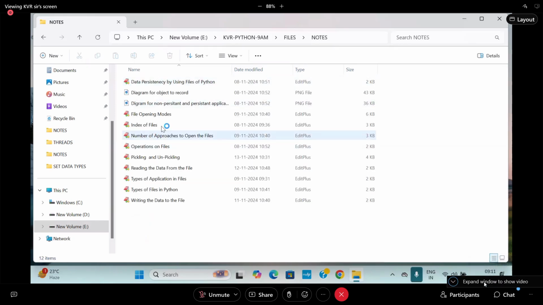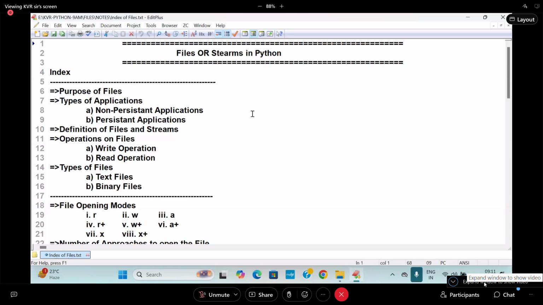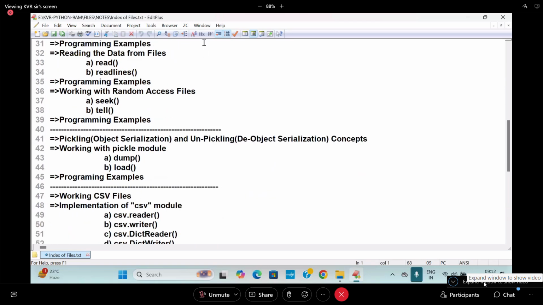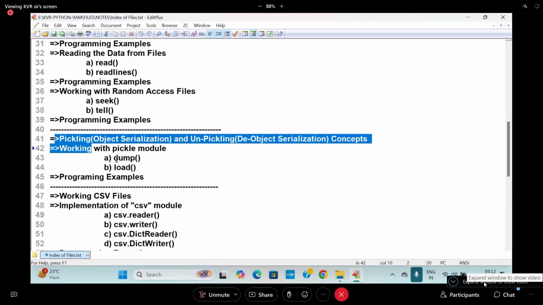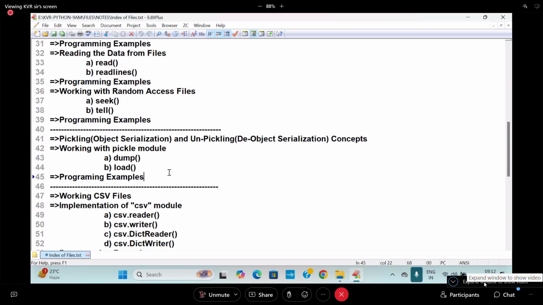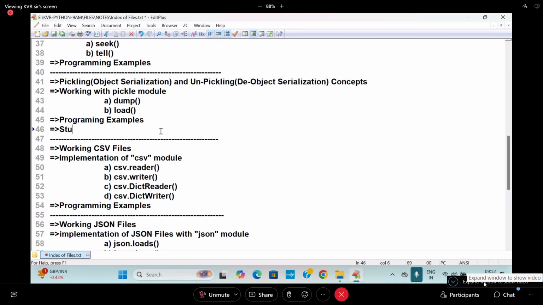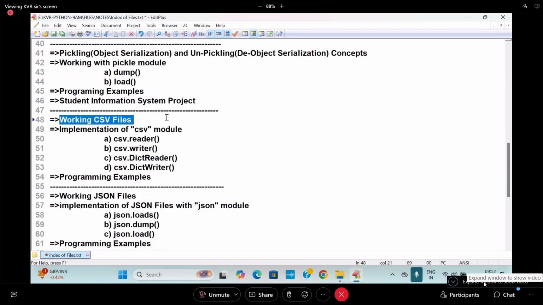So as a part of the index, we already did the first part, second part, and then third, and then fourth and fifth, you see. And this part is completed. And we did the most important example also done. And keep that. Here we did student information system project also explained.